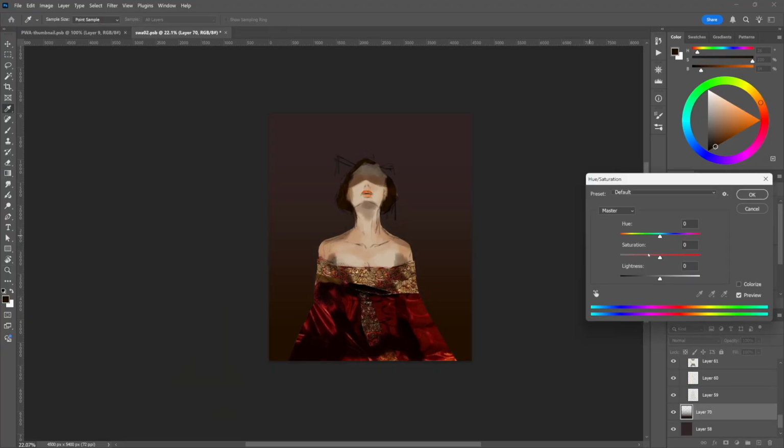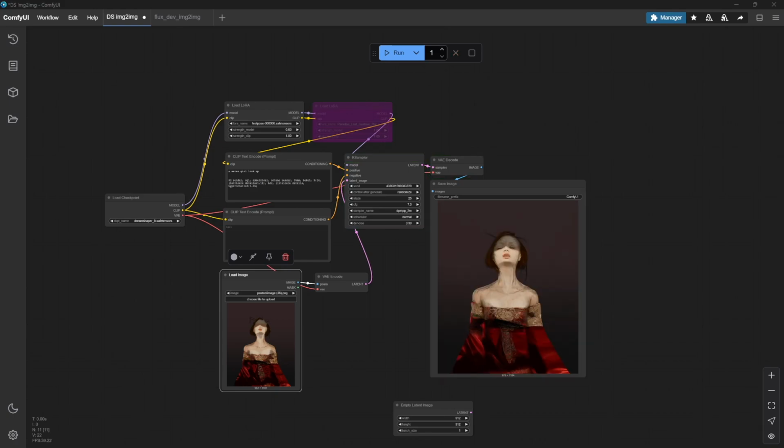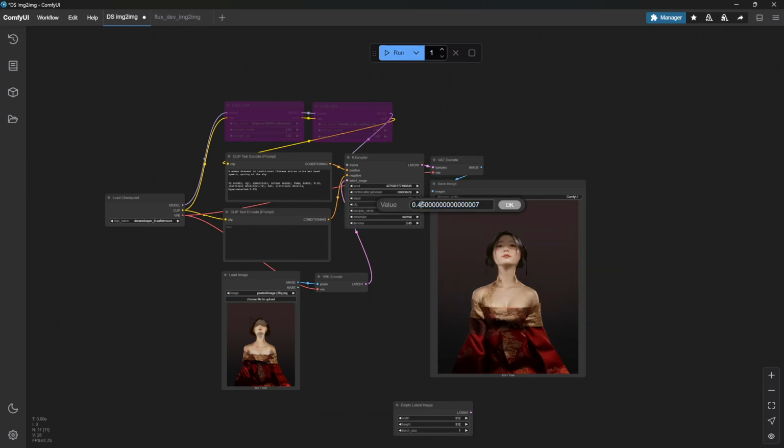After I feel satisfied with the basic color and value we have, I start putting it into ComfyUI and let it render multiple images. And again, as a reminder, we don't really need to wait for a perfect single image to be rendered by AI tools, because we can always grab different parts of each image and put them back together in Photoshop.